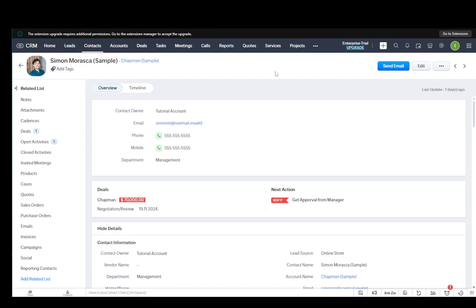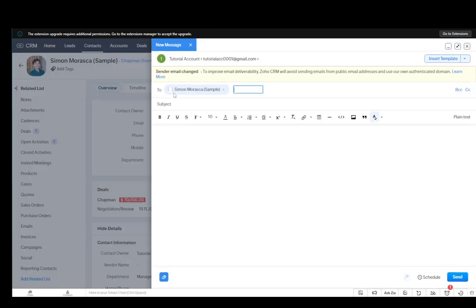But if you want to send it through Zoho CRM, you can just click the send email button in the top right. And now you need to compose your email. It's automatically just going to enter the person you want to send the email to over here in the destination box. You can delete them and select whichever other person you would like, enter their email address, and that should be it. And then you can just add the subject.